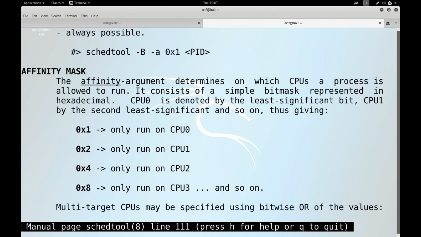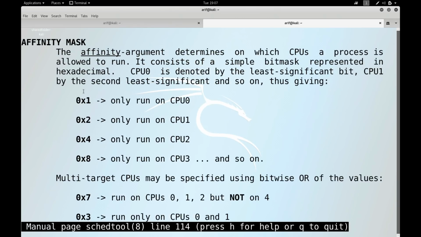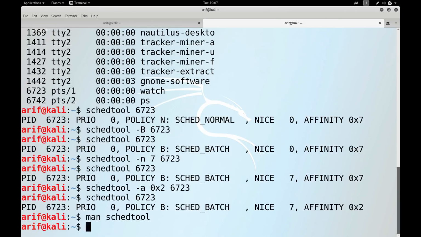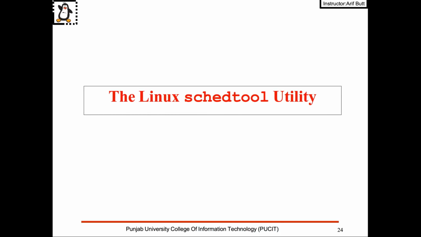So this over here shows that if you write down something like this, it will run only on CPU 0, and this means only run on CPU 1, and 7 means run on CPU 0, 1 and 2, but not on others, of course. Okay, let's fall back onto the slides again, and let's see what else we need to do.